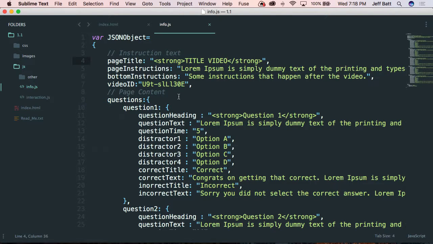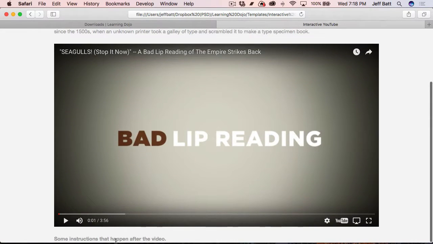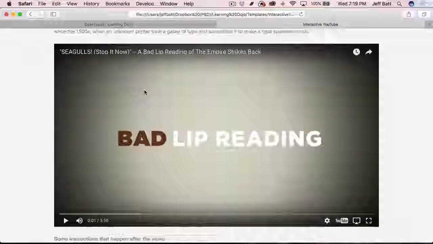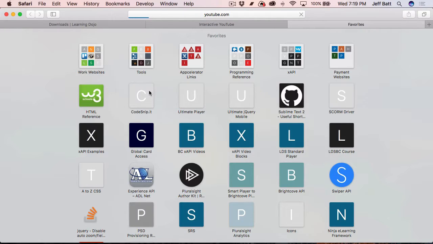So really all I have to do in order to update this content is come in and change the text here. You see page instruction bottom, that's the text that actually shows after the video right here. And then right here is the video ID. This is where I change it and grab a new video from YouTube. You can grab that ID from any YouTube video. So I'm going to pull up youtube.com and find a video here.